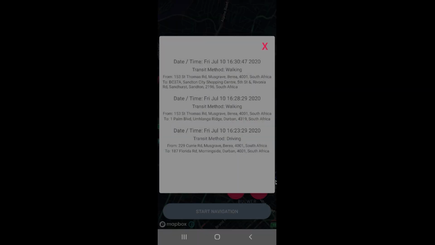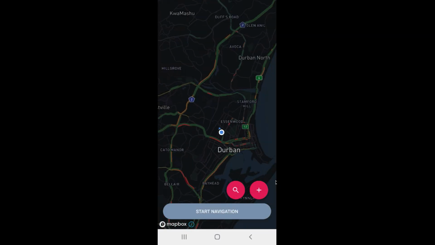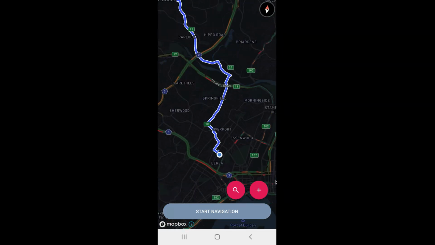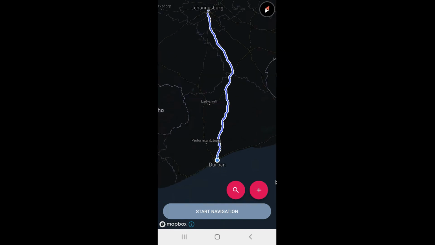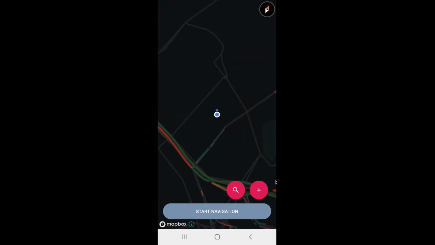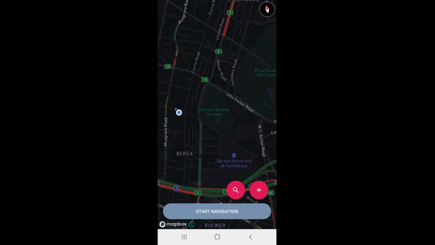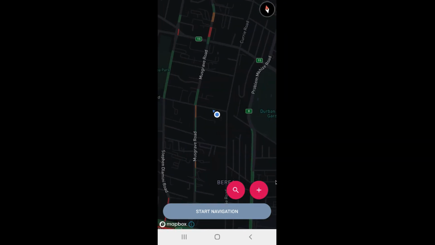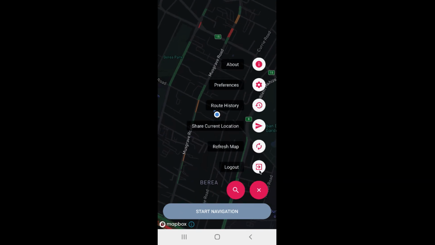If I go to route history and click on one of these history items, this one was to Johannesburg, it was the walking one to Sun City. If I refresh the map, it will remove that route from the map overlay. I'm going to recenter this again, and I'm going to click on the plus button here.